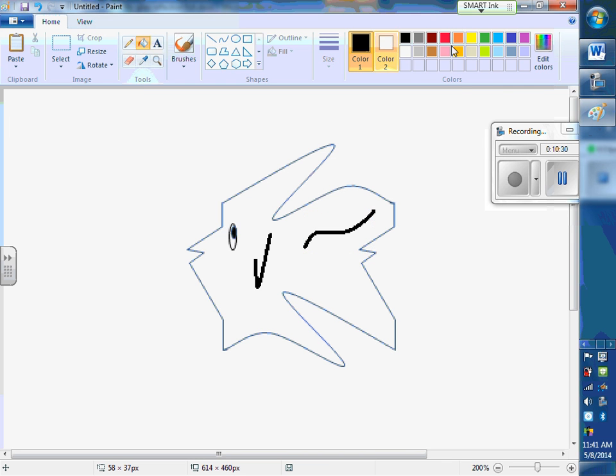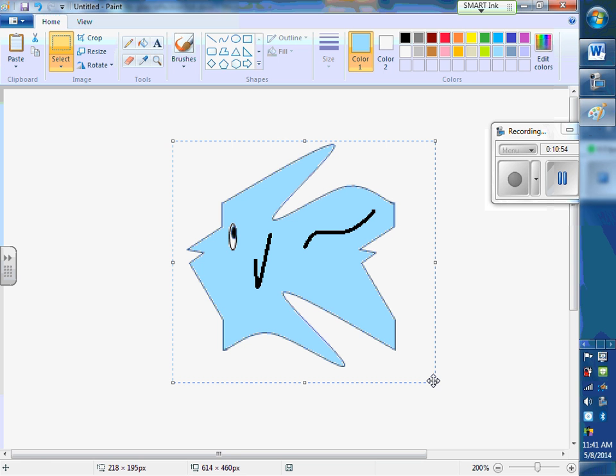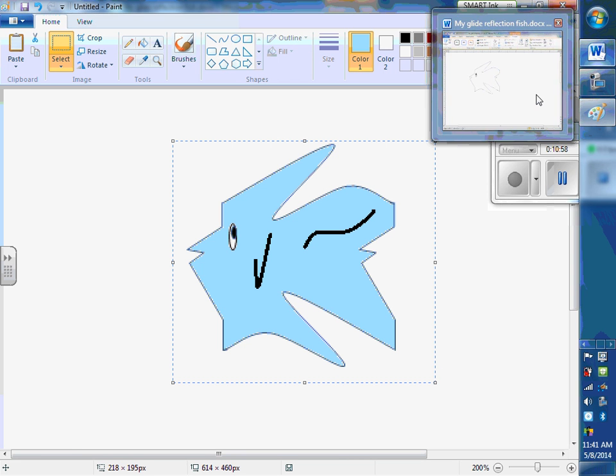I'm gonna take a paint bucket and make this blue. What color are angelfish? Make it purple. So I'll make it blue. And of course you can do whatever kind of decorations you want on this. But when it's all finished, you're going to select it, and then you copy it. So I'm copying it. Then you're going to go back to your Word document.